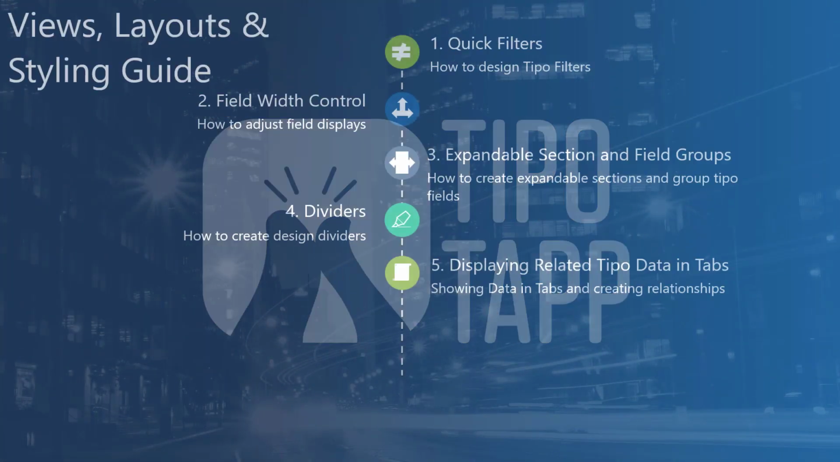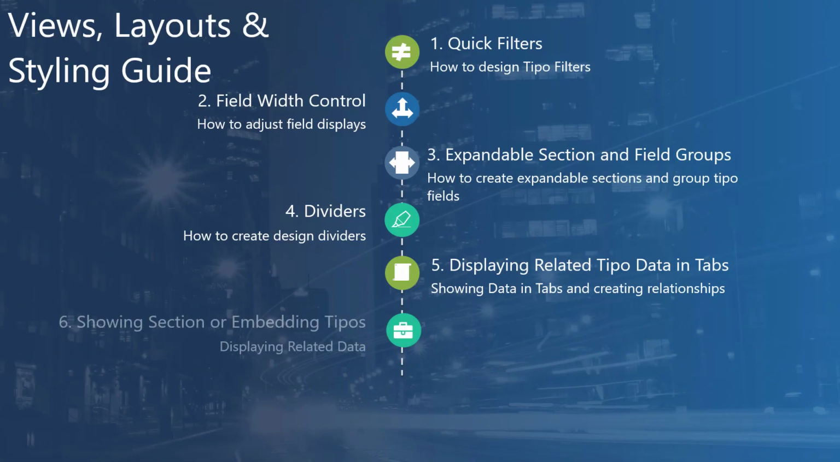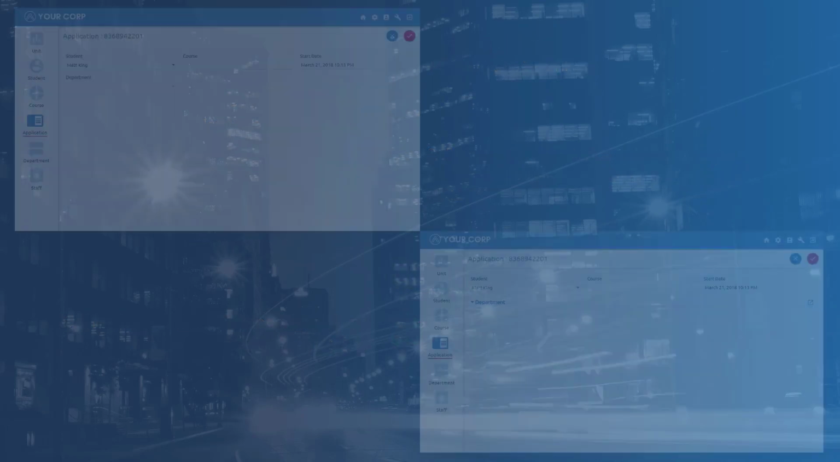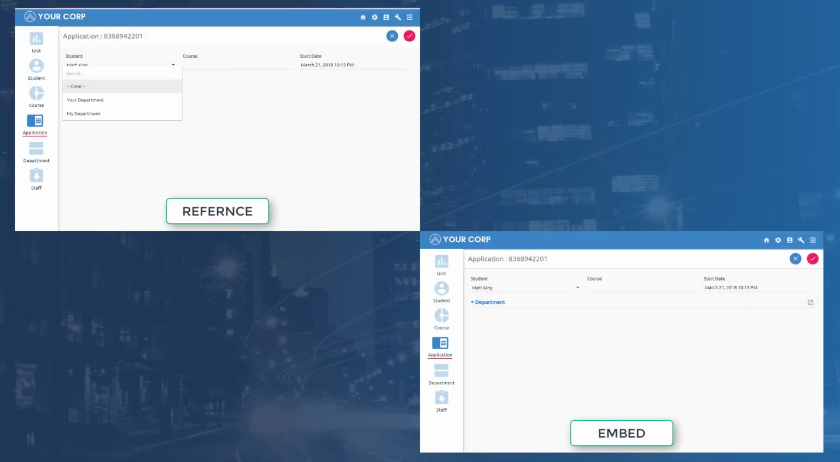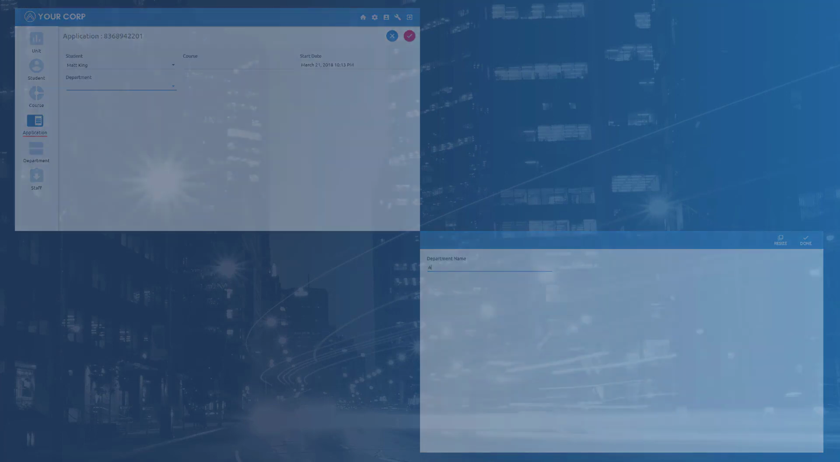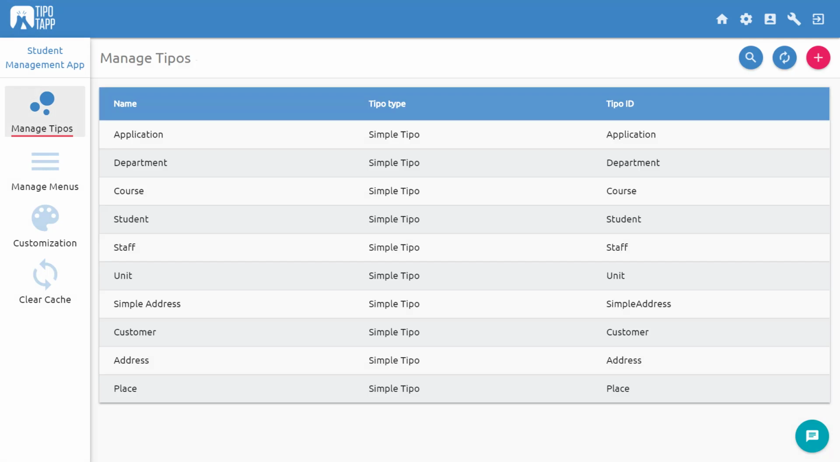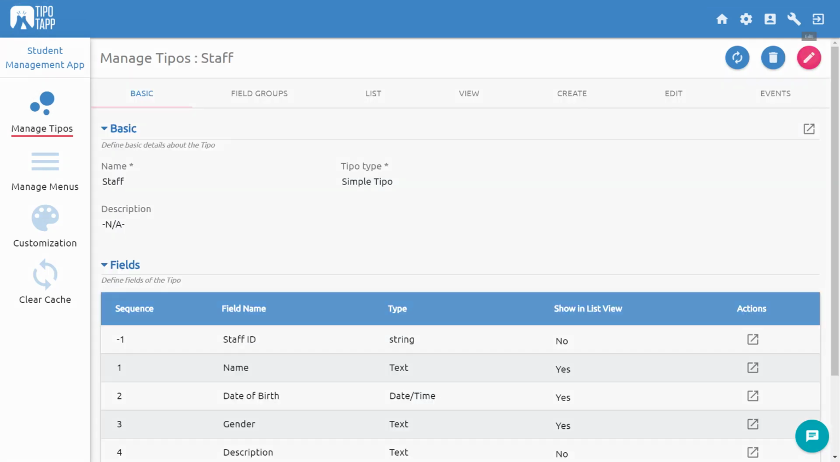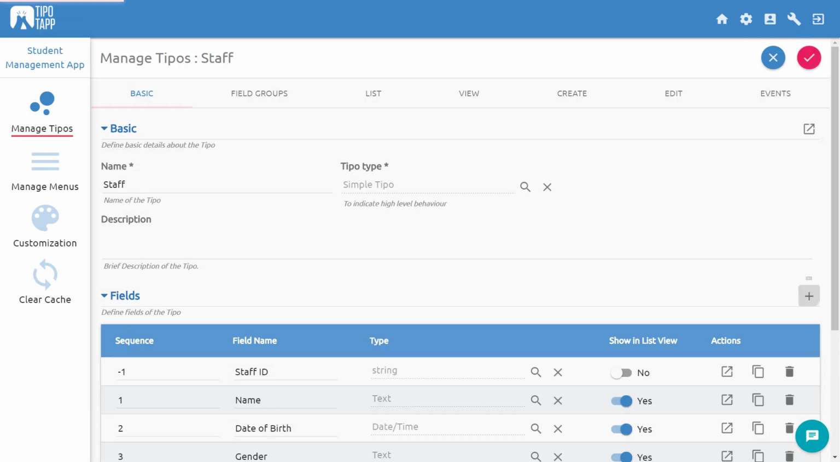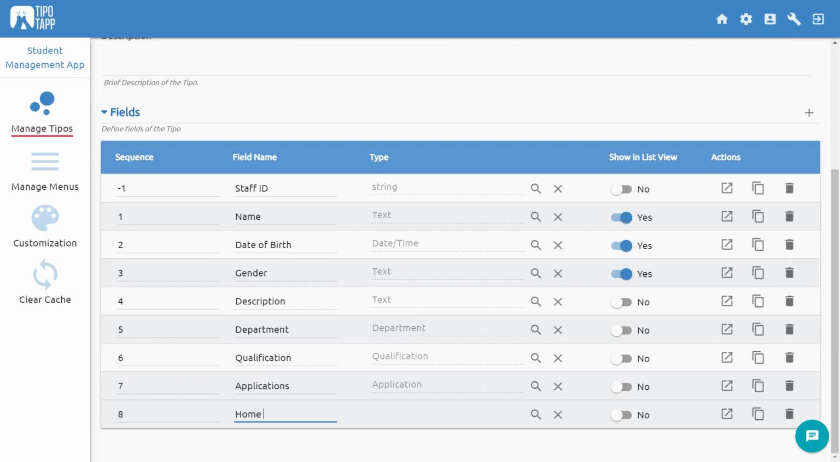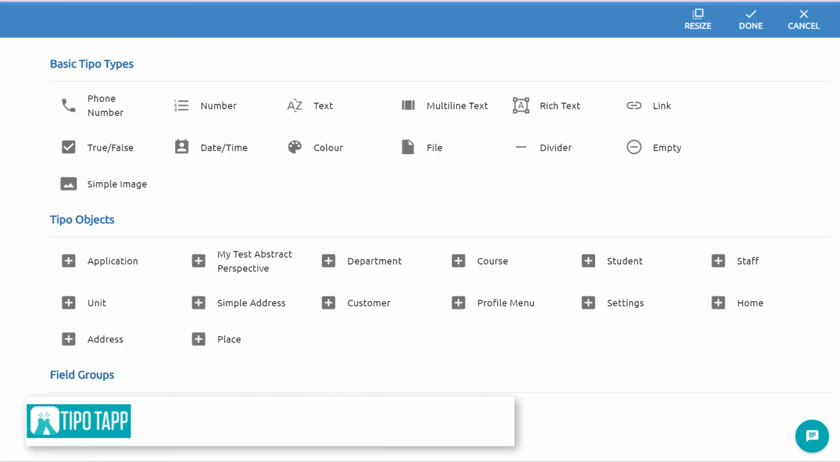When you choose a field type of another Tipo, you can either have a reference to the other Tipo or completely embed all the fields from the referenced Tipo. This is explained in more detail in the Relationships Reference and Embed tutorial. Let's edit the staff Tipo and add two fields: home address of type address and work location of type place.